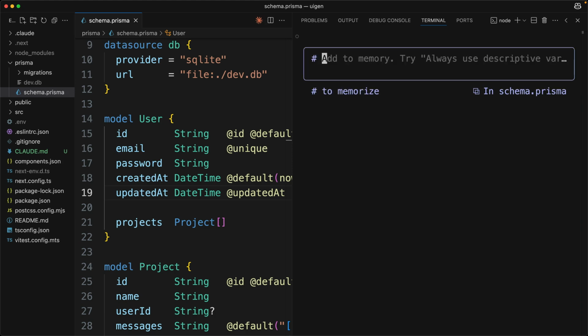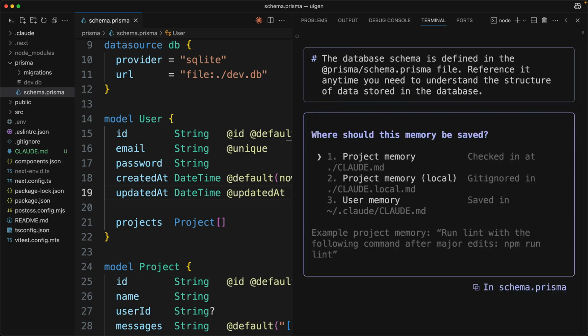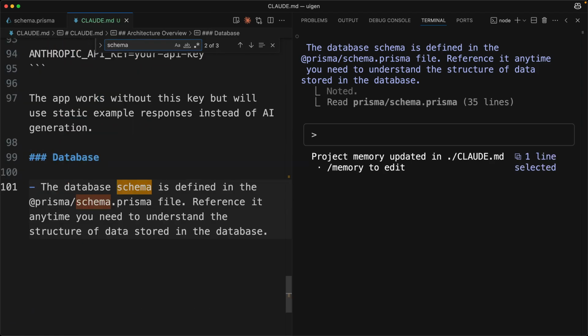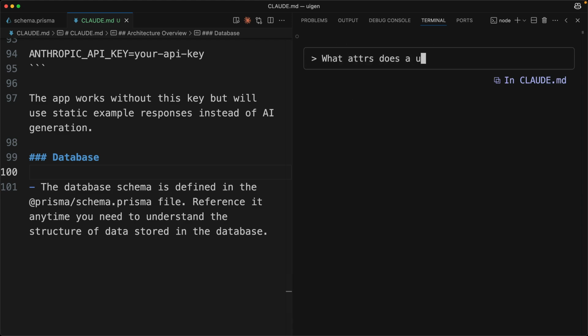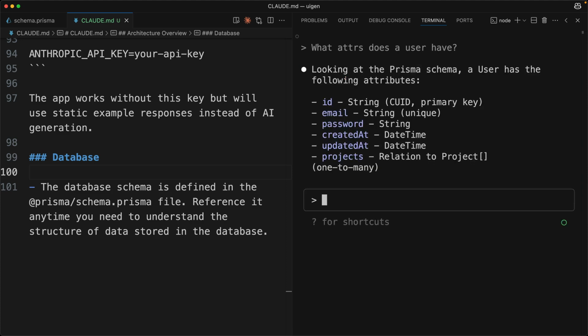First, I'll enter a # to enter memory mode. I'll then mention that schema file, and specifically tell Claude to reference that file anytime it needs to better understand the structure of data inside the database. Once the update is complete, I'm going to take a look at the claude.md file and just verify that the note was added. When you mention a file like this, its contents are automatically included inside of your request. So if I ask what attributes the user has, Claude can immediately answer without reading the schema file.